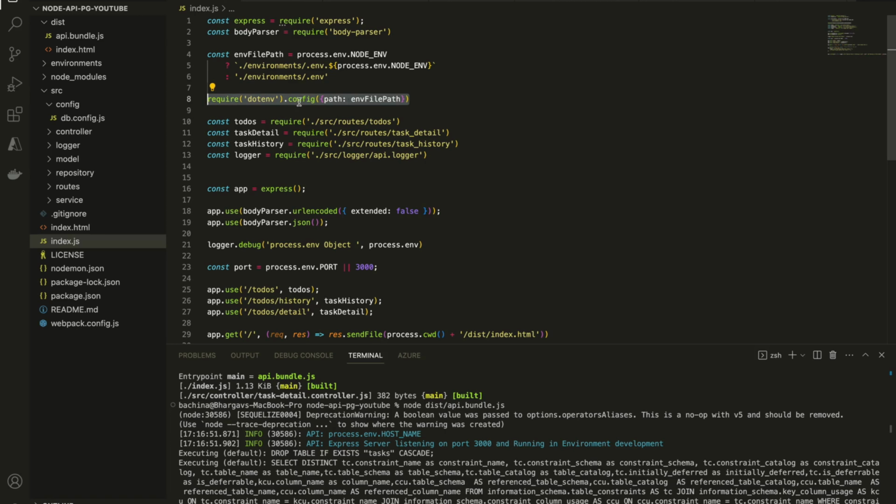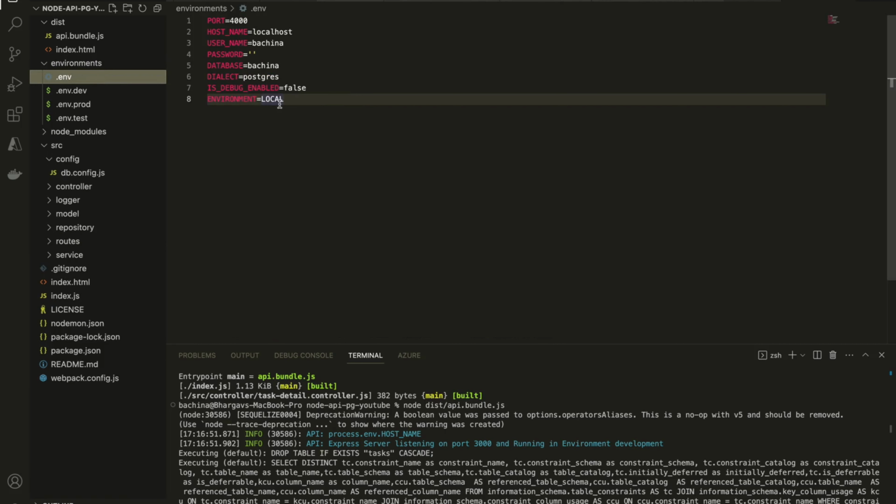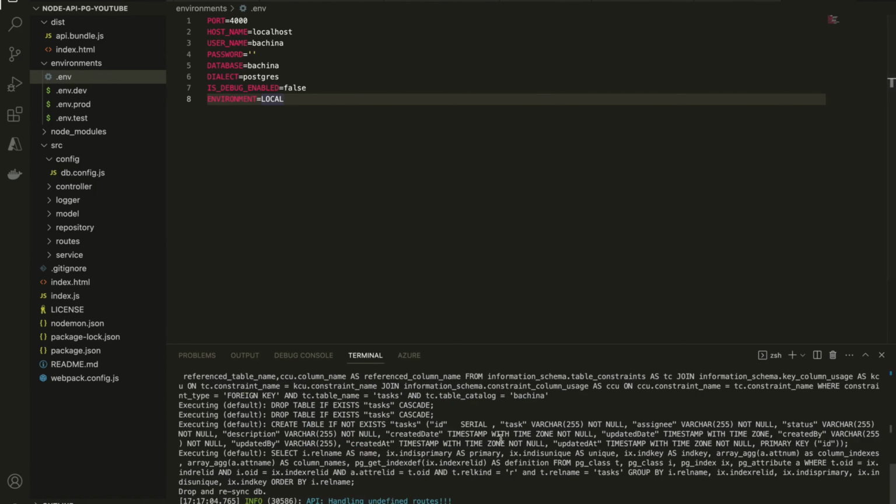It is not getting the values from the .env files. Since we are using the .env library, when you build the application with Webpack, Webpack has to get the values from these .env files. So first we need to fix that issue.